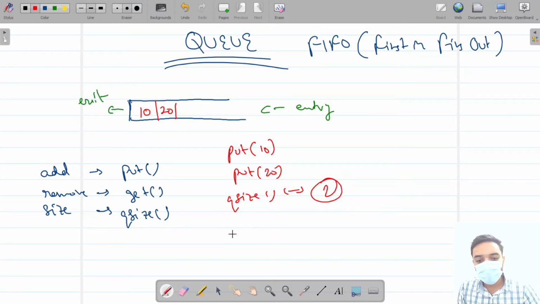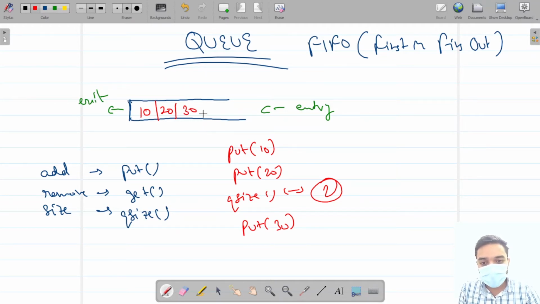Now let's say I want to add something else. Now I'm going to add 30. Where will 30 stand? It will stand after 20. Okay, it's FIFO, first in, first out.